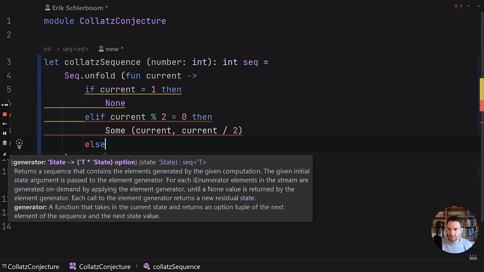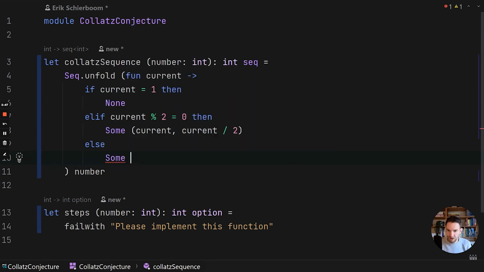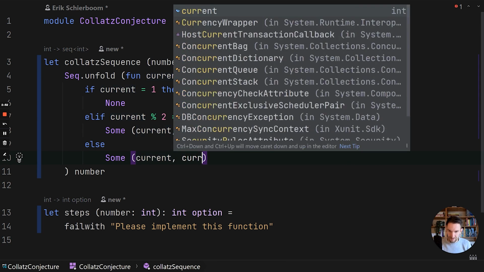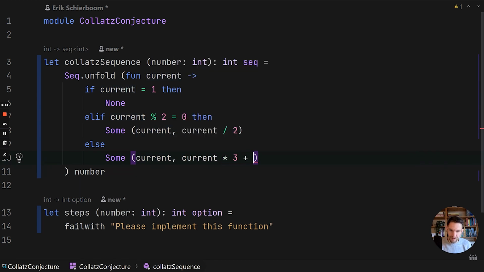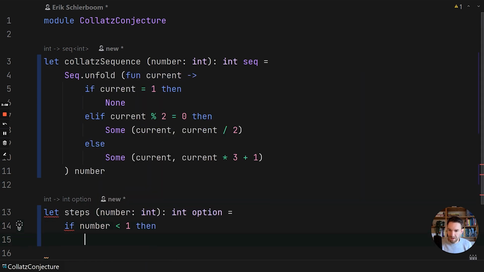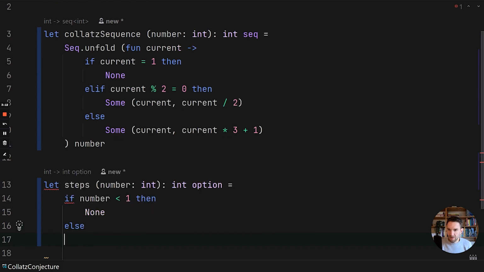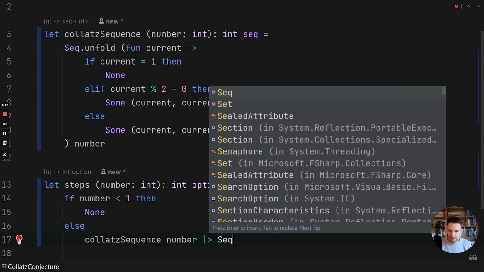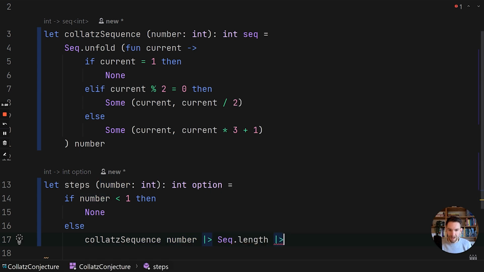And we'll do the other case too. So the odd case will still return the current number, and the next value is current times 3. So first we will check if this all works, and then we'll go through it in a bit. So let's get the error handling in the steps function handled first. So if number is less than 1, then return None, else we'll return collatzSequence number, and then we'll do Seq.length and wrap it in Some.